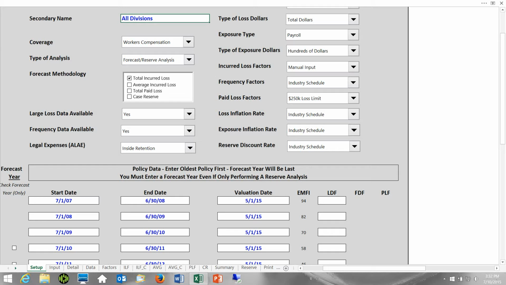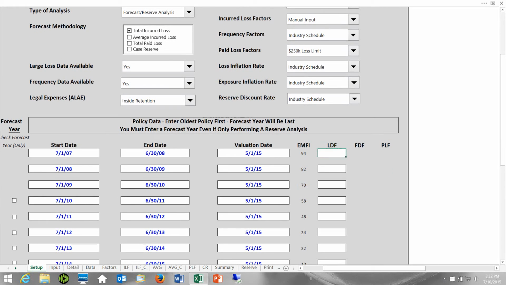Pocket Risk Manager allows you to use built-in loss development and inflation factors, use your factors calculated from loss triangle data, or mix and match built-in and custom schedules. As an example, on the incurred loss factors, you can see different built-in schedules, or you can choose to manually input your own factors that you've calculated, which would go here. But for purposes of this particular example, we're just going to stick with the built-in loss development schedules.